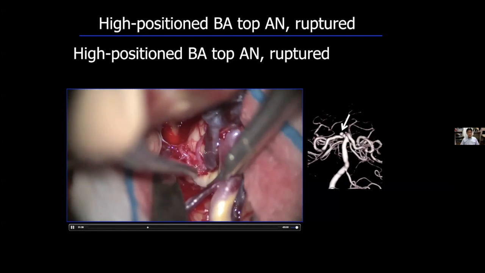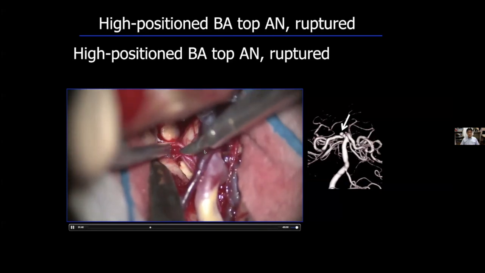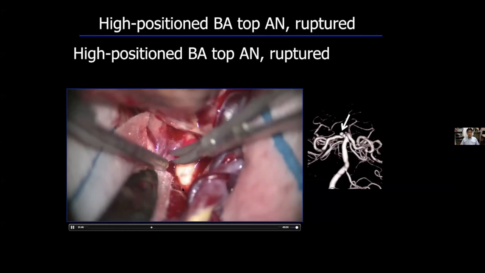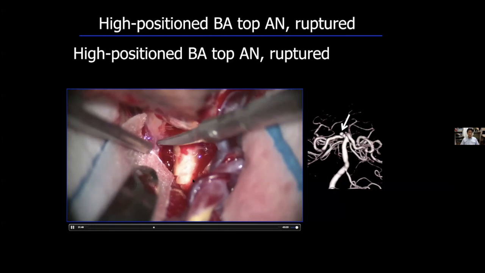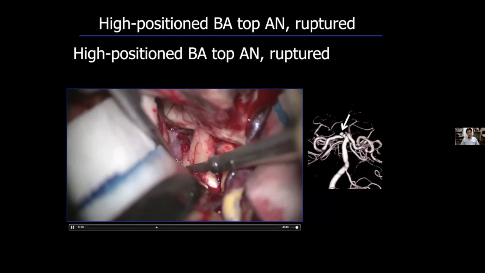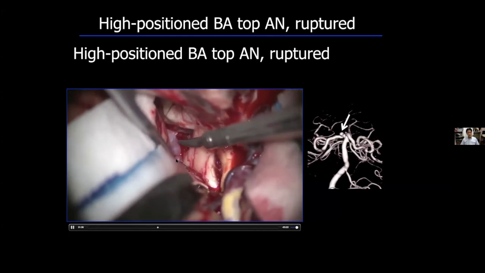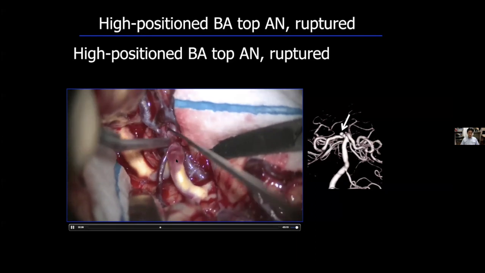This is the pterional view. If you have a correct direction, the M1 should come in the center of your operative field. Now this is the optic nerve. This is A2, and also removing the clot in the subarachnoid space is very important.